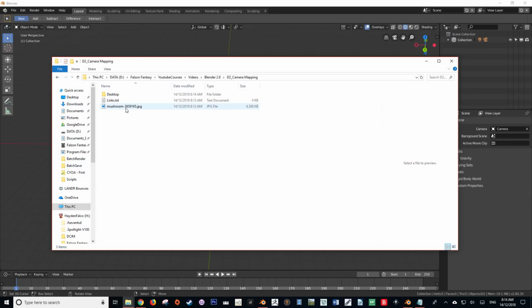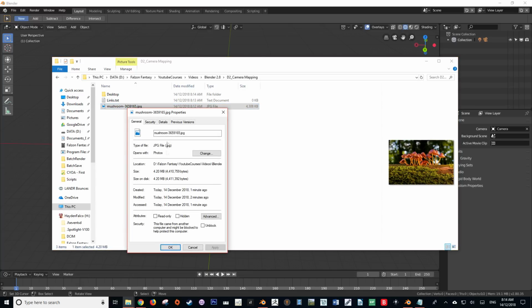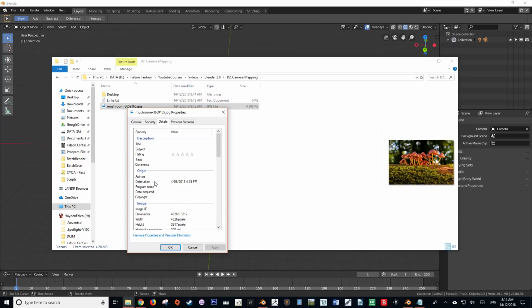Upon downloading our file, we want to navigate to where we have saved it, and then we want to look at its properties, because there are a few properties that we are going to want to remember. So go to Properties, then Details. First off, we want to know the size of the image. As you can see here, I've found my size and I want to remember those numbers.